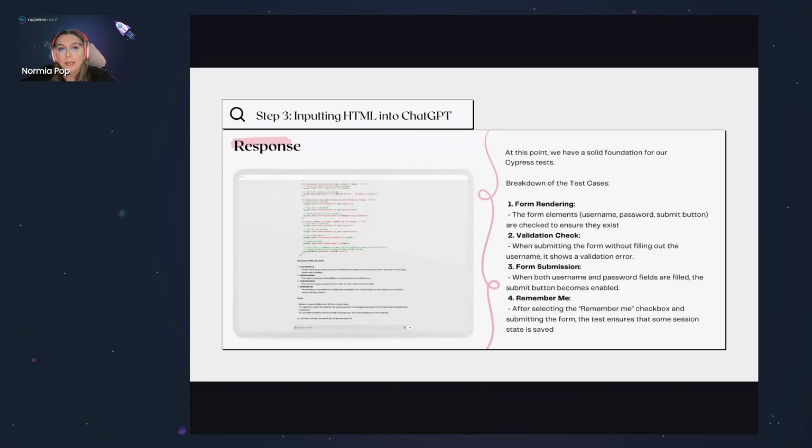Also, ChatGPT gives us a breakdown of the test code. First, we have the form rendering, which ensures elements like username, password, and submit button are in their initial states. 2. We have validation check, which confirms that a validation error appears when the fields are empty. 3. We have form submission, which tests that the submit button activates once the fields are filled. 4. We have the remember me, which checks that a session state saves when the checkbox is selected. It also offers notes on customizing the URL and other specifics based on the app's implementation. These insights make the generated tests more robust and more adaptable.